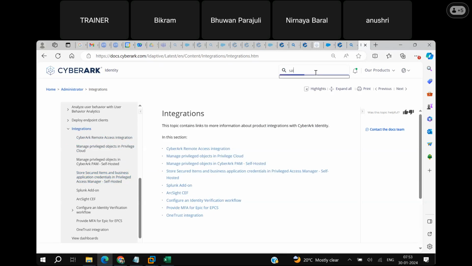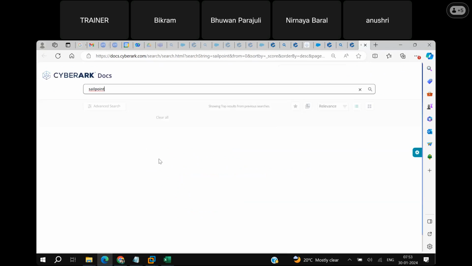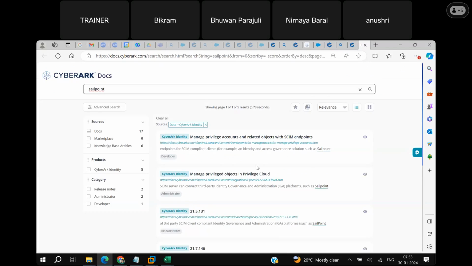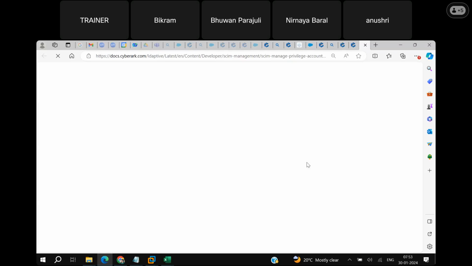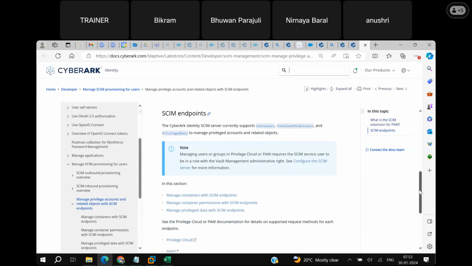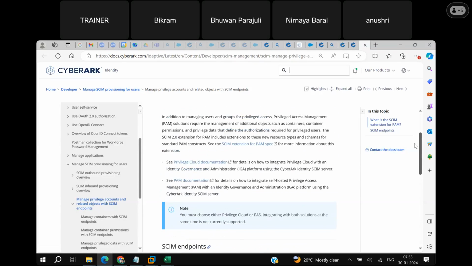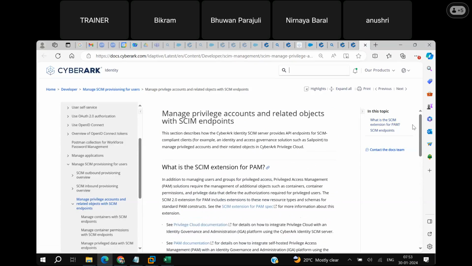Let me search for SailPoint. We call it SCIM server integration. See here, manage privileged accounts and related objects with SCIM endpoints. These are the steps involved in the integration of SCIM with CyberArk: how we are going to manage SCIM endpoints, first how we will integrate SailPoint, and then how we are going to manage the SailPoint accounts. I request you to just refer to these docs.